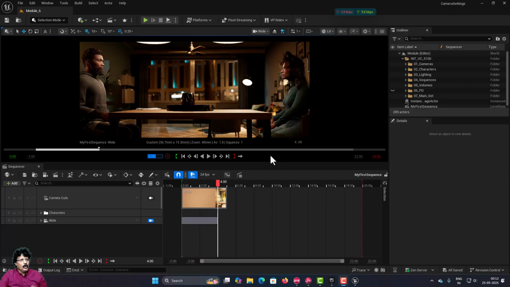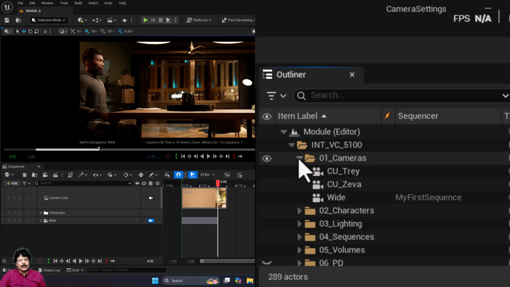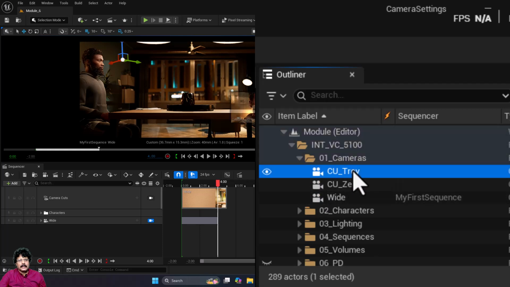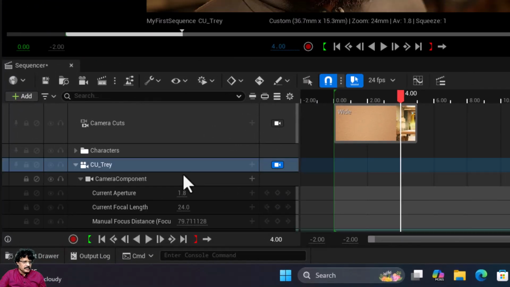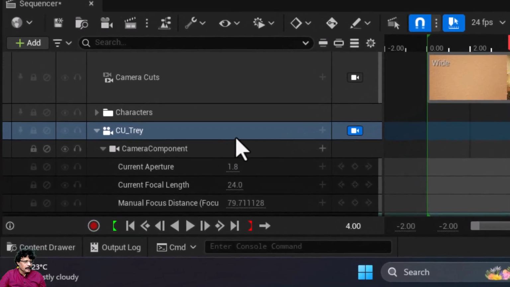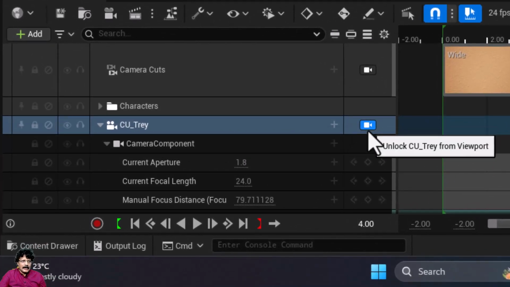Okay, now from 4 seconds I want to add my second camera. So for that I will come into the outliner, I will open the camera, and the next camera I am going to add is this cu_tray. I am now just going to drag it and add it into my sequencer, and once I add it into my sequencer, you are going to see this as an active camera.